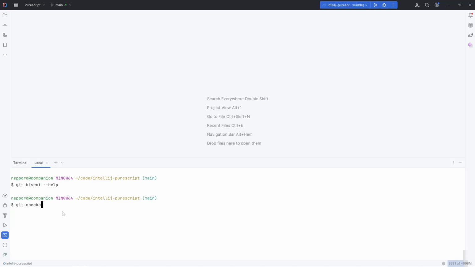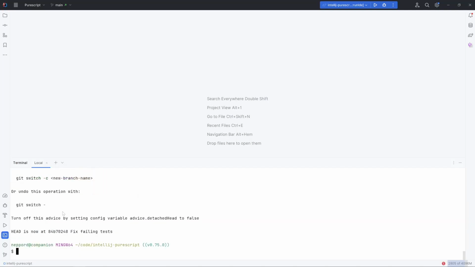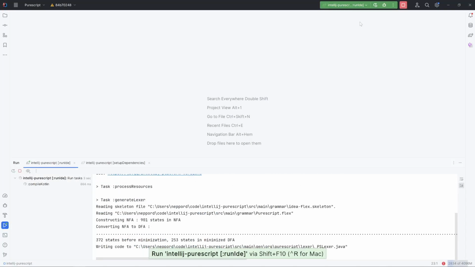So git checkout version 0.75.0, and let's do force. There. And now if I run, it will run some compilation stuff.